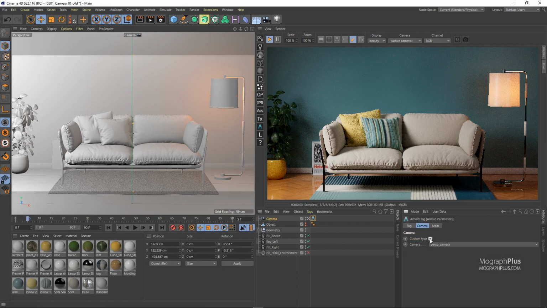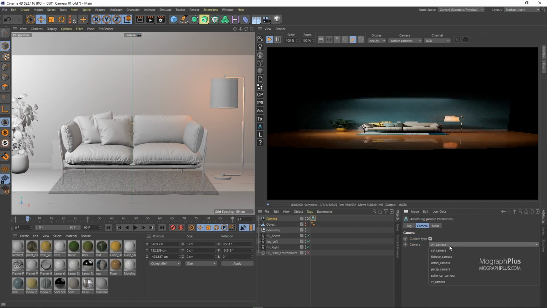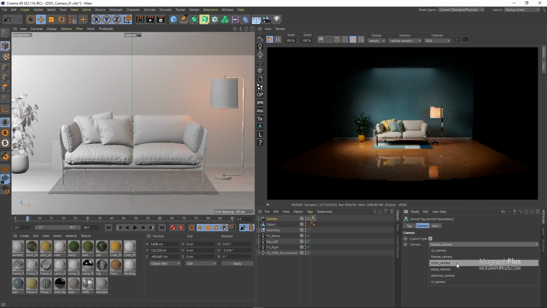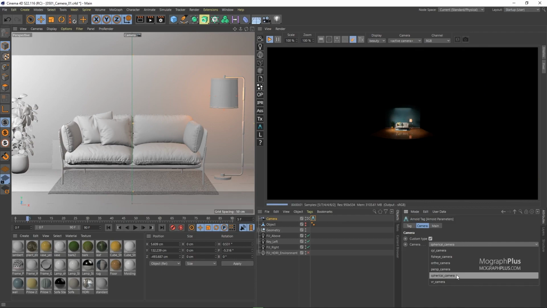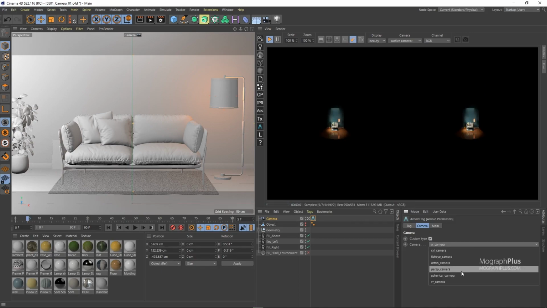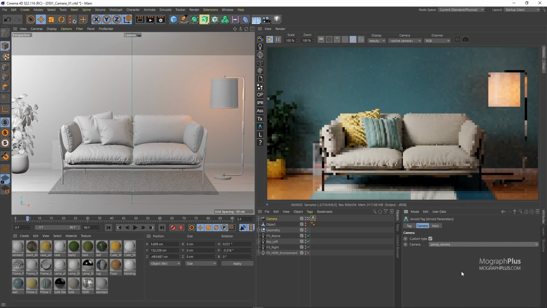Now, if I select the camera tab and enable custom type, I can choose between different camera types like cylindrical, fisheye, orthographic, perspective, spherical, and VR camera. We discuss these camera types in a later video in this section, but in most cases we would use perspective camera. So let's disable custom type and go to the main tab.